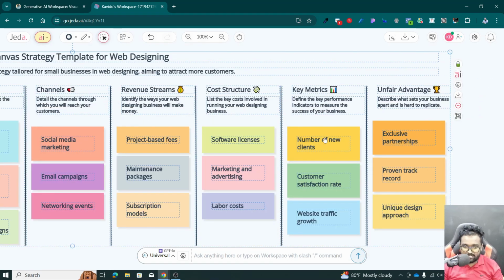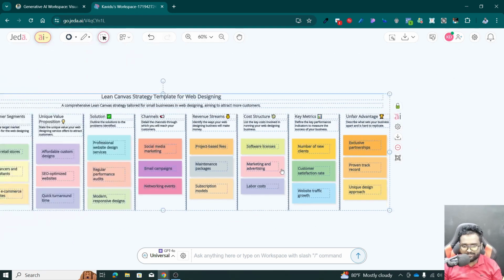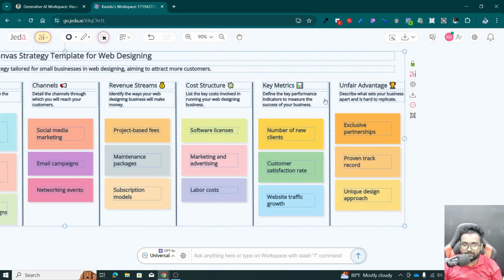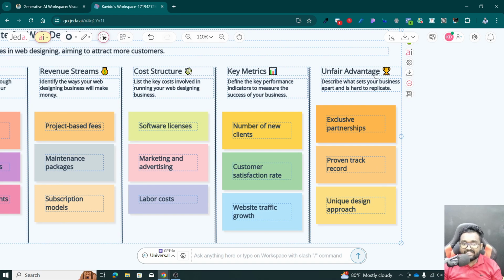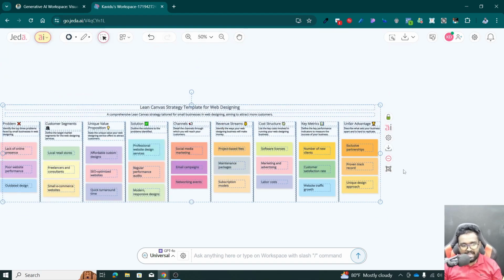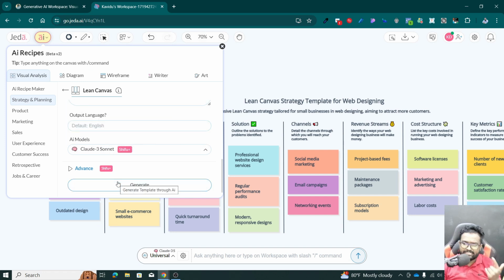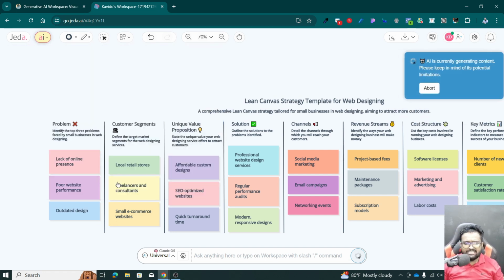The key metrics: number of new clients, which is an important part, customer satisfaction rate, definitely, and website traffic growth. Those are the things that you need to make clear. And also the unfair advantage: exclusive partnerships, a proven track record, and a unique design approach. If you need another one, you can use this AI menu again and just use another model. Then click on this generate button. That's all. Then you have to wait until it shows you something.